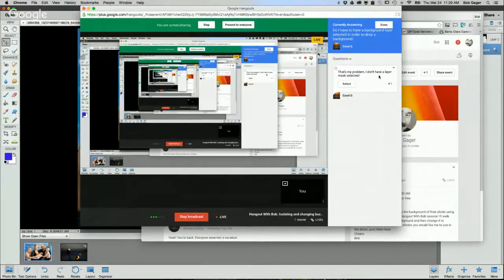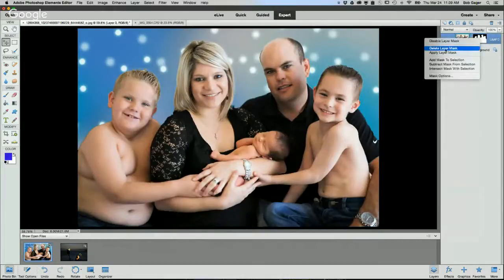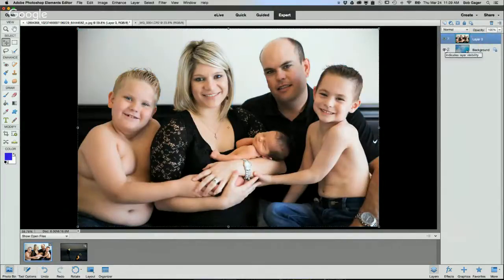That's my problem. I don't have a layer mask selected. Yeah, in order to see through, you have to have a layer mask. If you don't have a layer mask, if I go delete my layer mask, then even though I have this background underneath, there's nothing showing through because that layer is completely hiding any layers underneath.